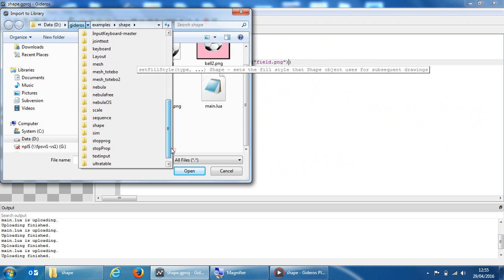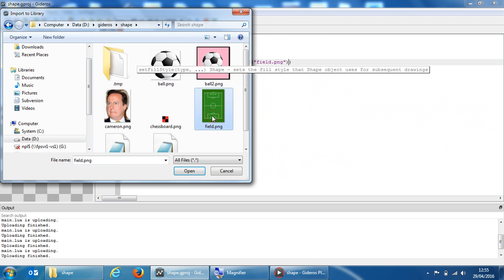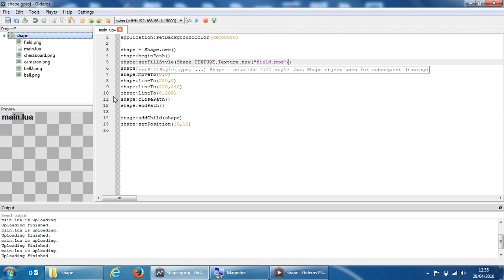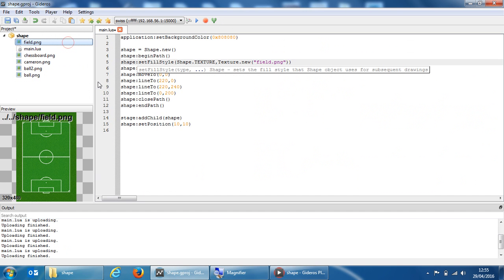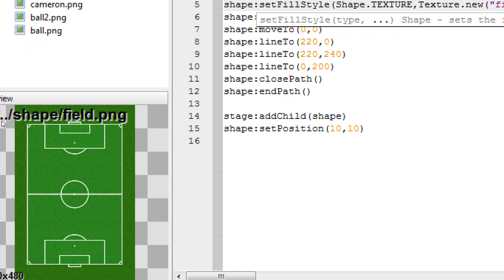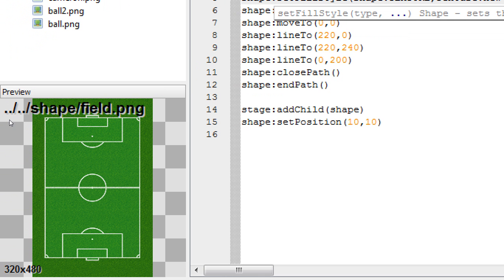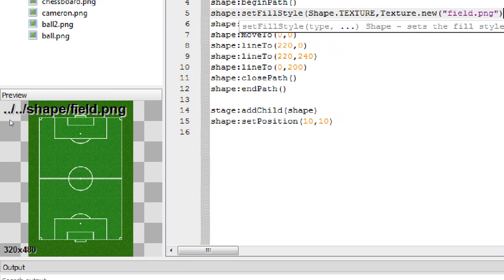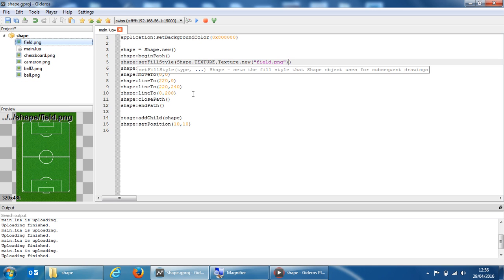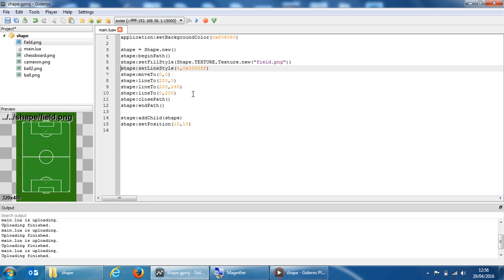Let me go find field.ping, which I've misplaced. Add it. Alright. There it is, field.ping. You can see, actually, this is almost a useful mistake because you can see that I can actually have my ping files in different directories. They don't all need to be in the same directory. Okay. So that's all I need to do to fill my shape with a texture.